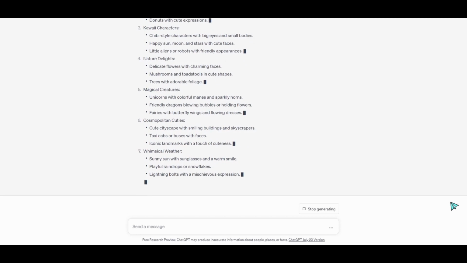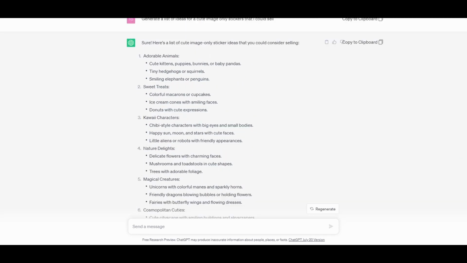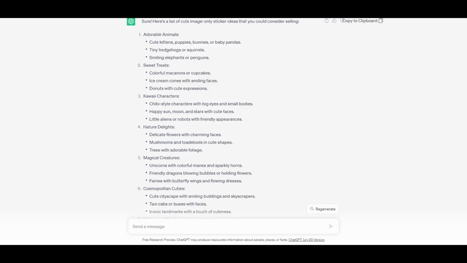From there, we could ask it to make each idea more detailed. Here's what ChatGPT came up with. Once you've found the idea that makes your heart skip a beat, the one that tickles your creativity bone, or just makes you grin from ear to ear, that's the one. Trust your gut. It's the ultimate sticker picking guru.